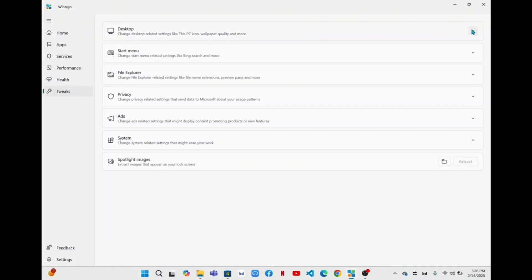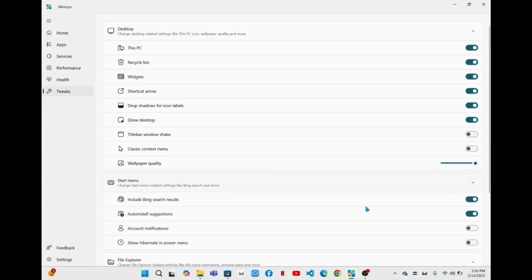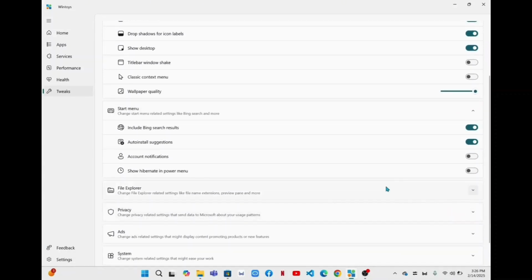Likewise, in the desktop section, you can easily add icons on your desktop. Like I have added all the default icons on my desktop. So if you want to add a default app on your desktop, you can simply add it from here. And on the start menu section, I can make changes to the start menu, file explorer, privacy, ads, and the system.